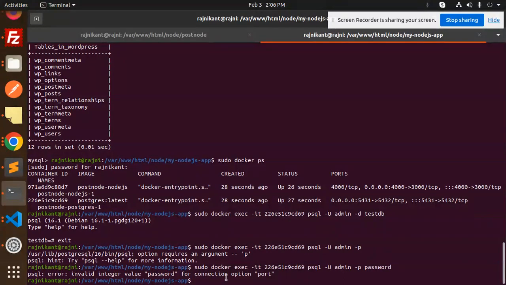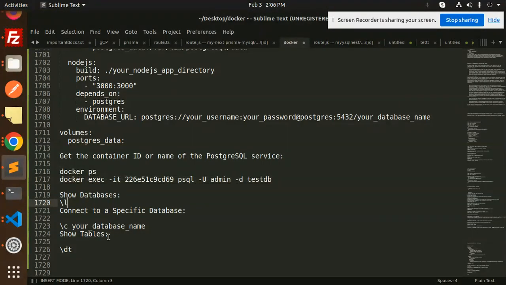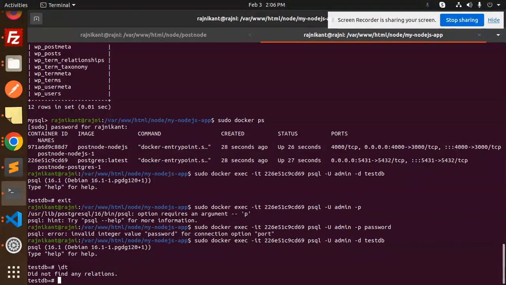That means we have to go with only the psql username admin and the database, then it is connected. It doesn't require the password. I think we have a connection string, right? If I go back over here and show the tables, I think the tables are empty currently. Okay, so it did not find any relations, right?